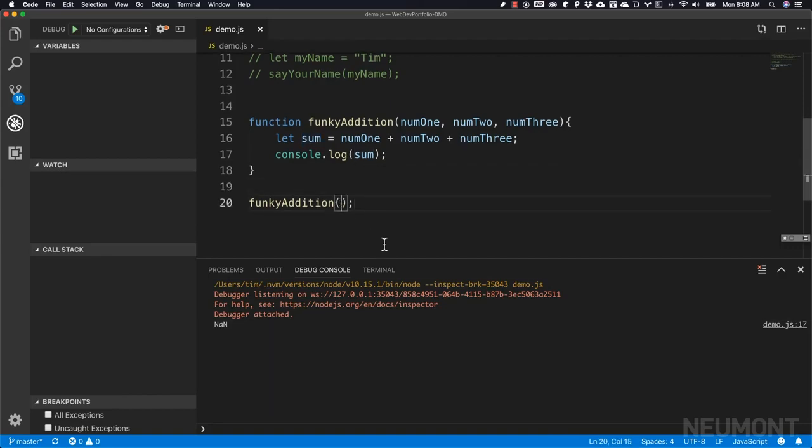So now let's call funky addition, but this time let's actually provide values for it. Let's provide a 3, a 6, and a 9. And let's re-execute. And we get ourselves the output of 18.